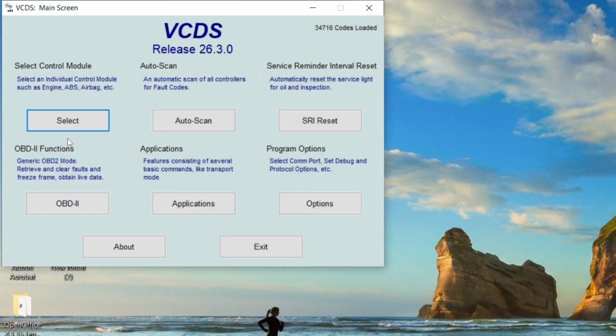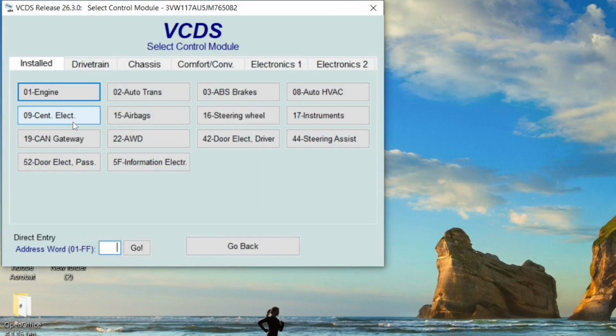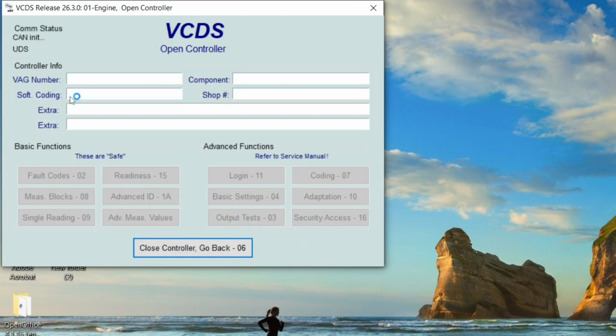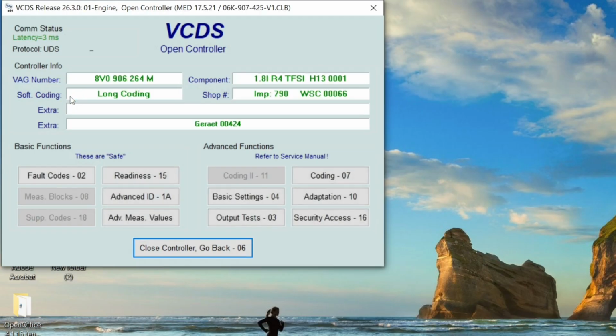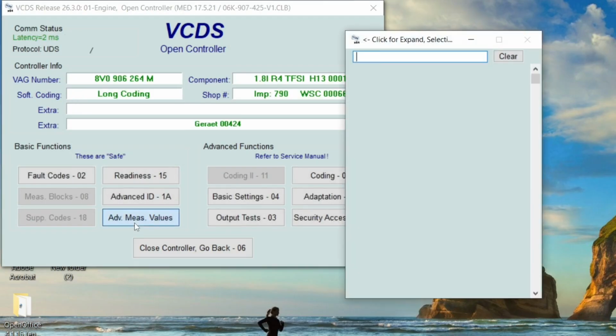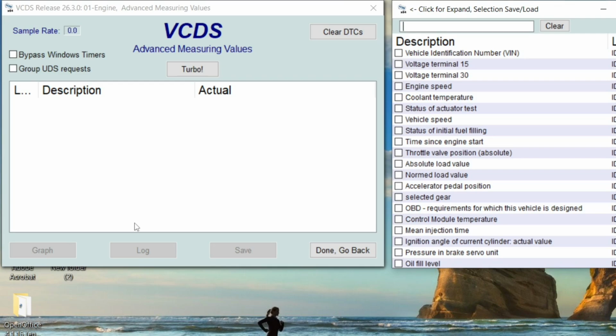From the main VCDS screen, go to Select Control Module, and click on 01 Engine. This connects you directly to the engine control unit. Once you're in the 01 Engine module, click on ADV, Measure Values, that's Advanced Measuring Values. This is where we'll search for and select the specific parameters we want to watch.